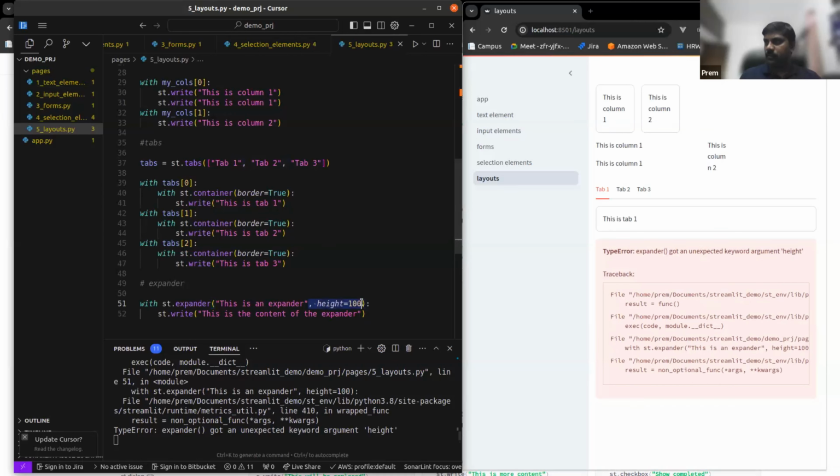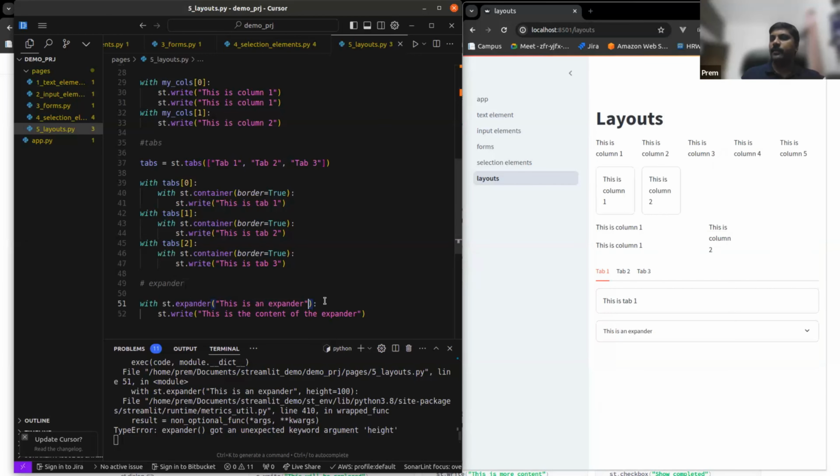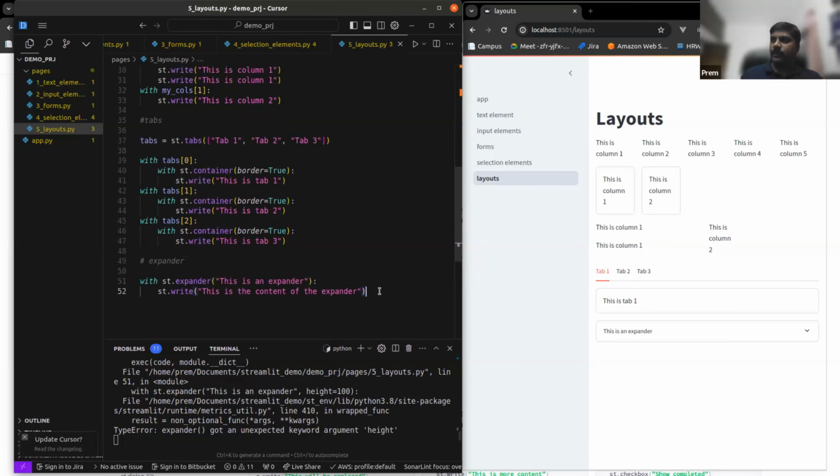Okay, height is not available. It will expand based on what is there. For a container, you have height. So if you give a height, it will just keep it inside and give a scroller. So if you want to give scrolling, you can use a container and put up a height. If you want to show everything, you can use an expander.